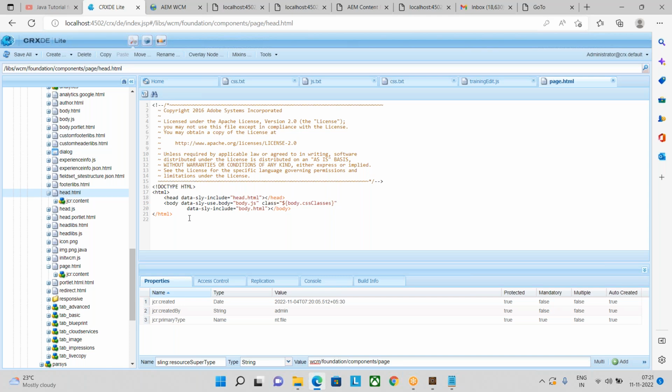data-sly-use.body equals body.js. So data-sly-use is another Sightly tag which is used to call a JavaScript file or a Java file. We'll come to this tag later, okay, we'll discuss it in detail. data-sly-use.body equals body.js. So it is calling body.js.